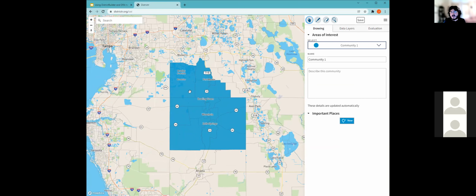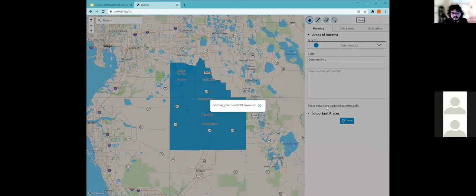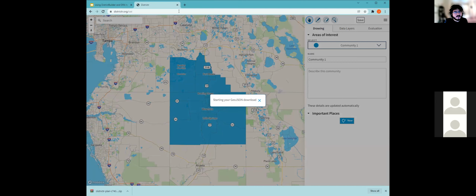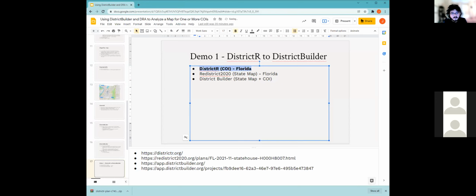Then what you do next is, on the top right, we have the sandwich menu. If you click on it, it'll come up with a bunch of different options. You can export the COI plan as a shapefile, a GeoJSON, an assignment CSV file in blocks, or just the specific units that are listed. We're going to export the COI plan as a GeoJSON. It's going to start downloading, and then we have it listed here in the zip file. So great, we have the first one out of the way. We have the COI finished and downloaded as a GeoJSON.